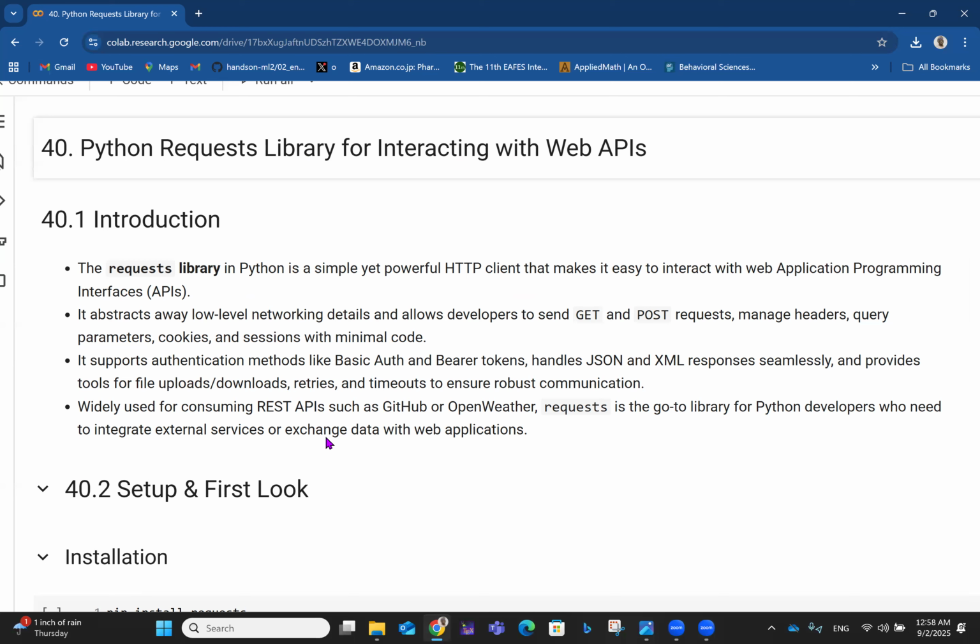So the idea of an API is that you have devices communicating with themselves. It is widely used for consuming REST APIs such as GitHub or OpenWeather. Requests is the go-to library for Python developers who need to integrate external services or exchange data with web applications, right? So if you are designing an application that requires getting some external information, then of course you need to use web APIs. And of course, to do that in Python, you need the requests library.